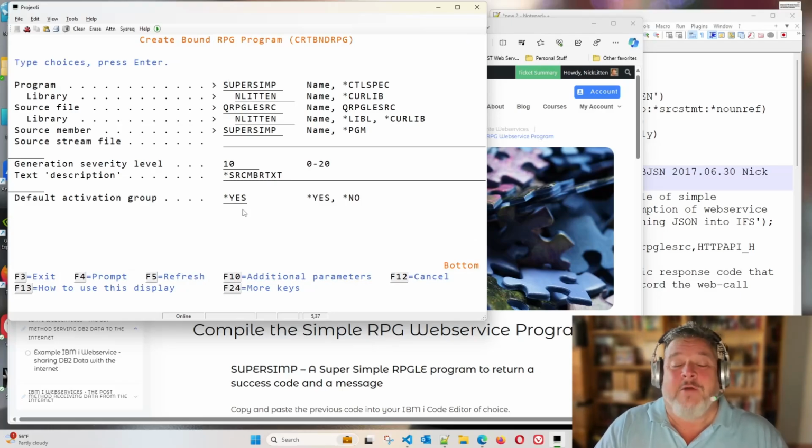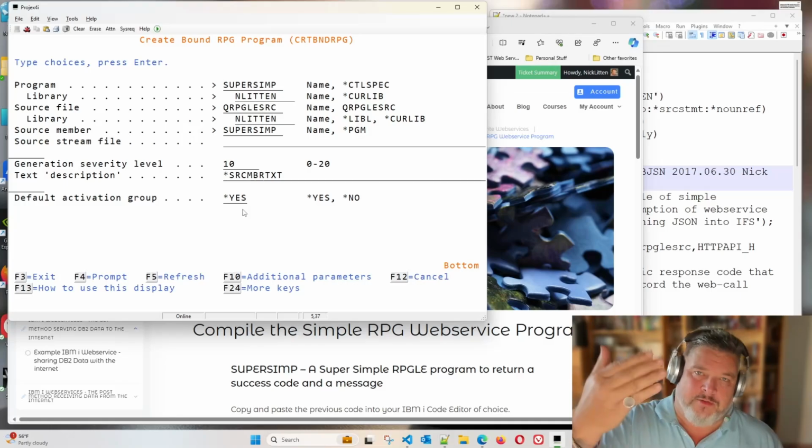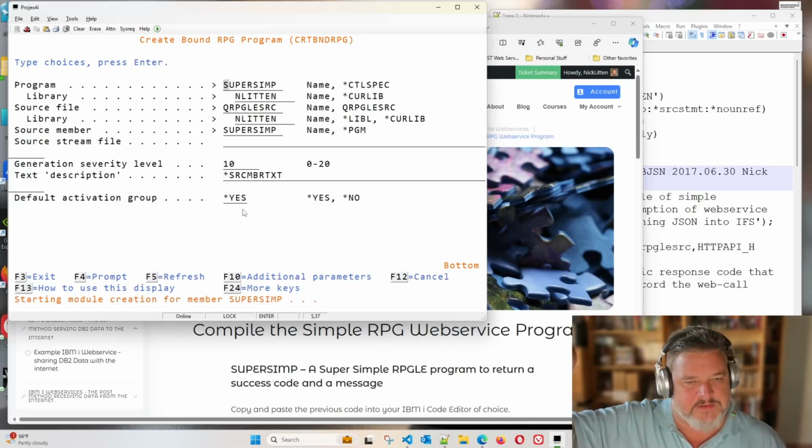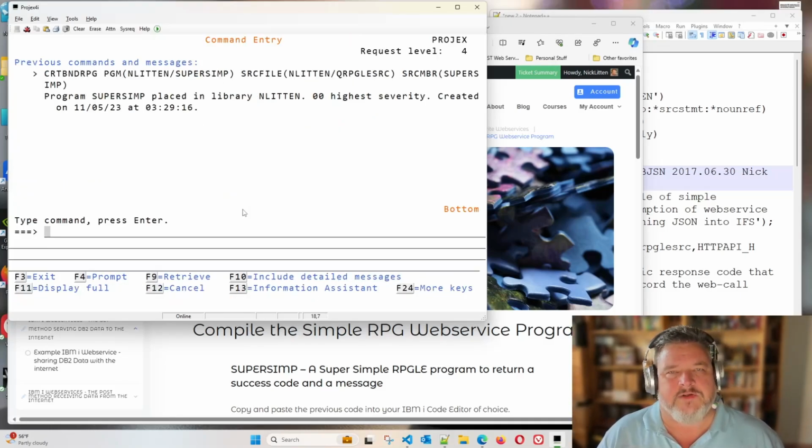I typed this in. We're using all of the defaults on the CRTBNDRPG command. We're just going to call it the program name. In my case, I'm putting it in a library called nlitten. You're going to compile it into your library. Let's press enter and see what happens. It creates the module, creates the bound program, glues it together.